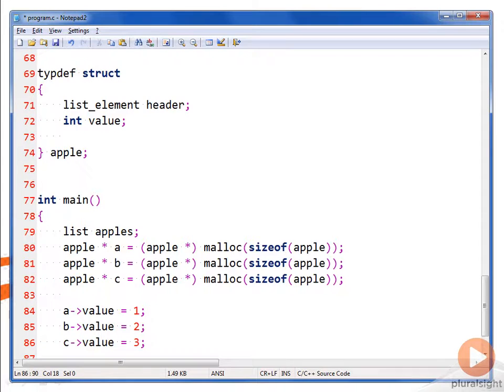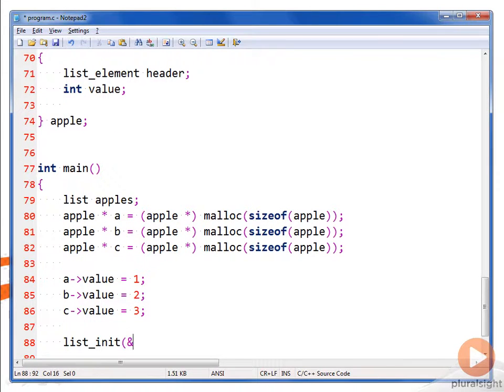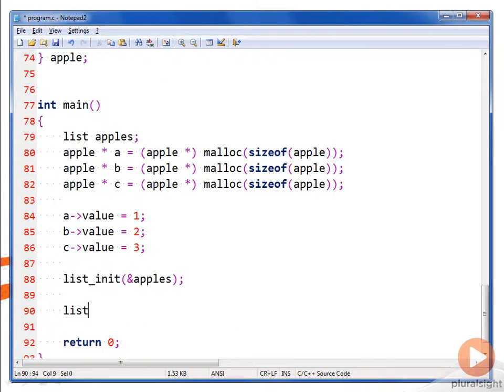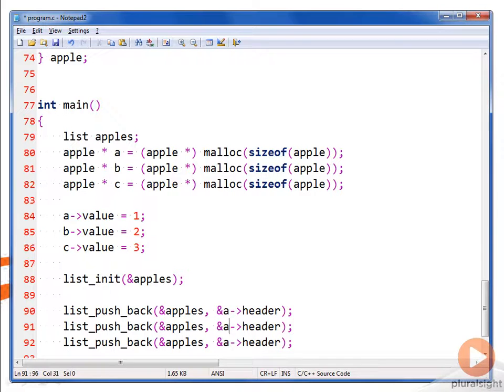Now I need to initialize the list. I use the address-of operator to pass the address of the apples variable to the list init function so that it can initialize the apples structure for me. Let's now push the apples onto the back of the list. Again, I'm using the address-of operator to pass the address of the apples variable, the list header, as well as the address of each apple's element header.